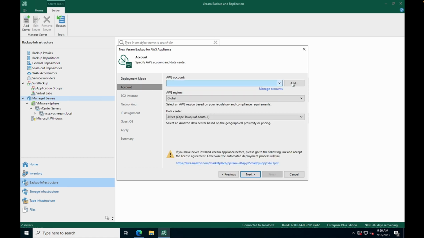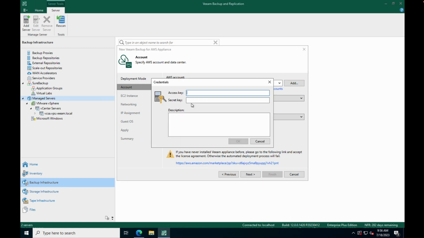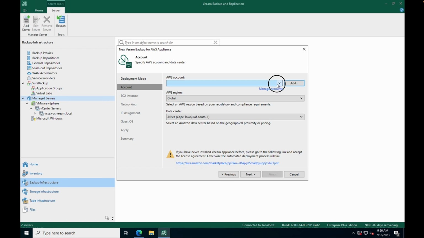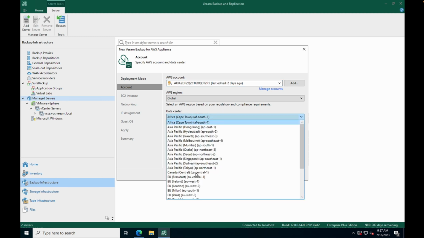Now, you should add your AWS account by providing the AWS access key and secret key. I have already provided mine, so I'll pick it. Then you select where you want to deploy your appliance and which data center.